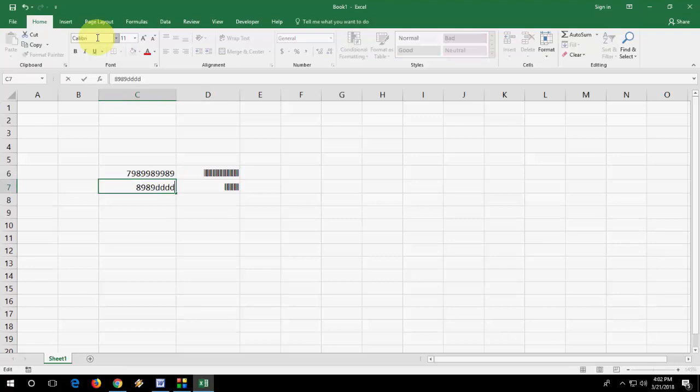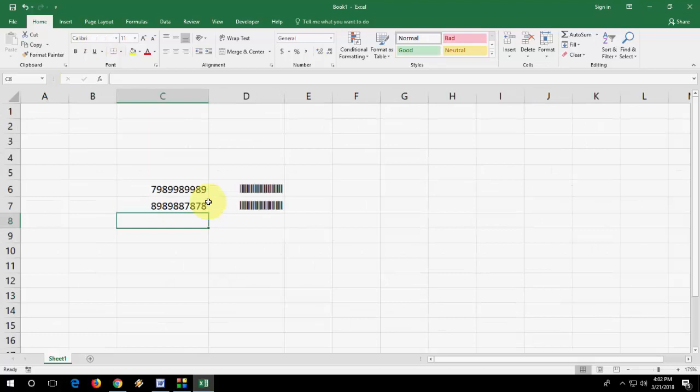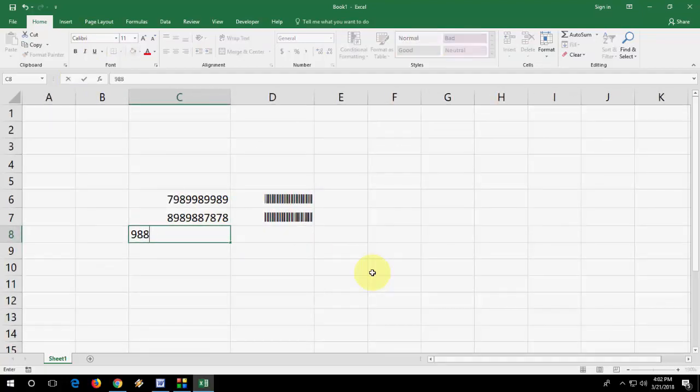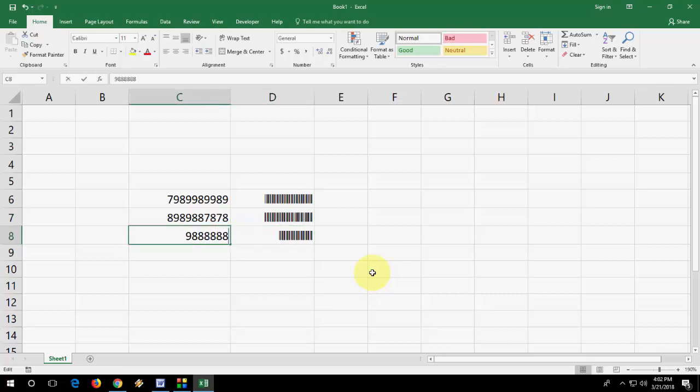Look at that, and boom. Copy and paste, and it will create the barcode. If you want to change, you can make any changes like this. Yeah, man, it's really very simple. So you need to change the font of your value, and it will convert into barcode. That's it. It's very simple.